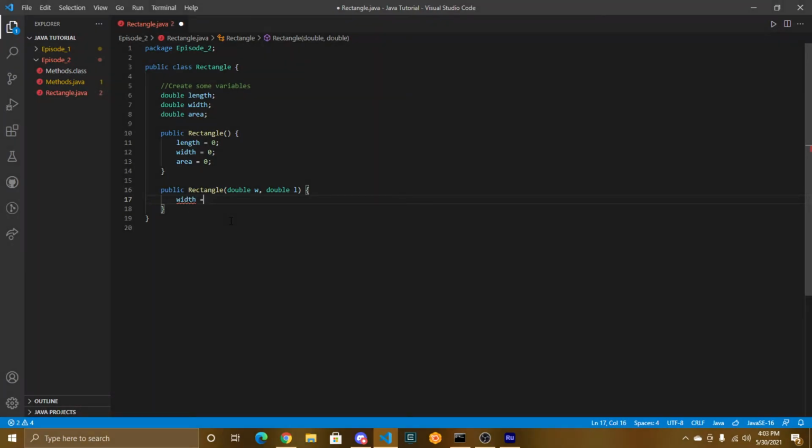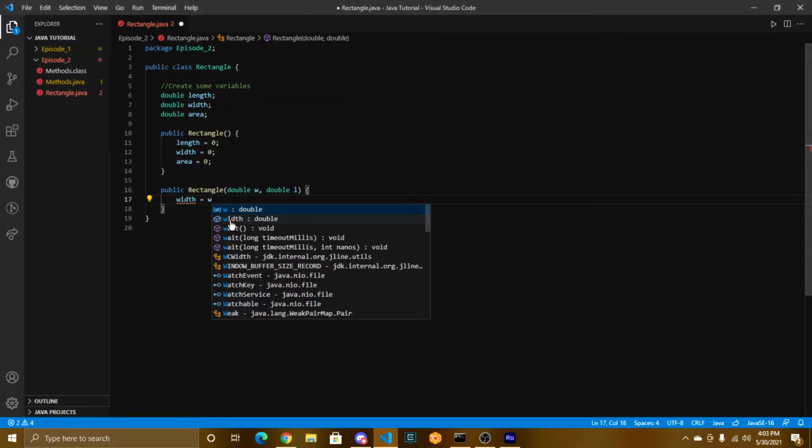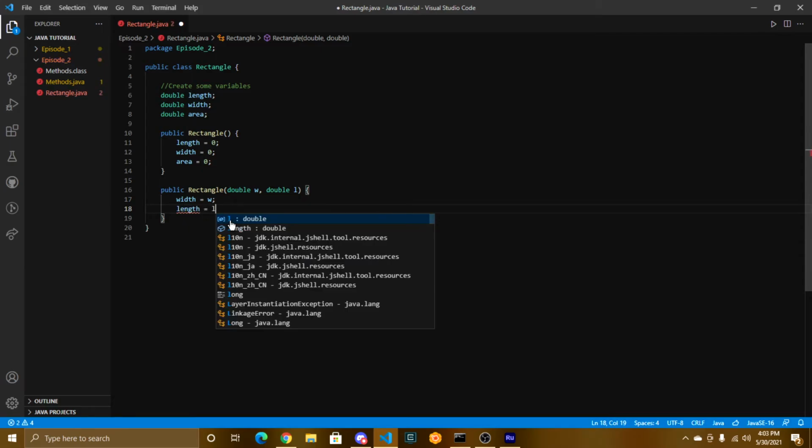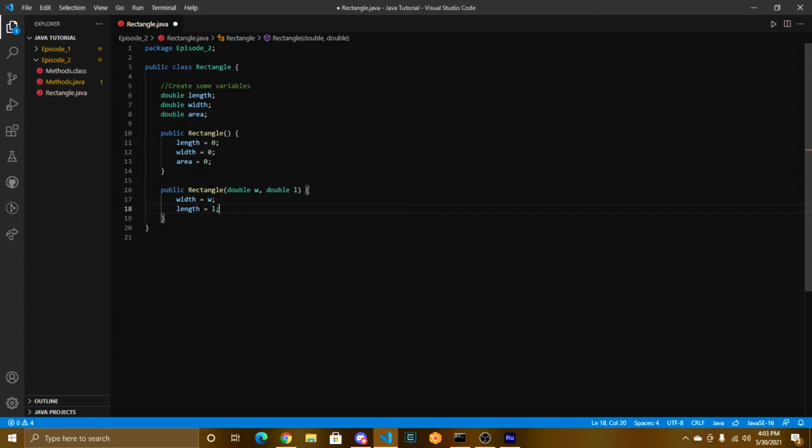Width equals W, and we say length equals L. So we're taking these values and assigning them to the values we passed when we create a rectangle. Now that we have our constructors, we need to create what are called setters and getters, where with a no-arg constructor, we can set this whatever we want later, and it doesn't have to be right when we create it like this.